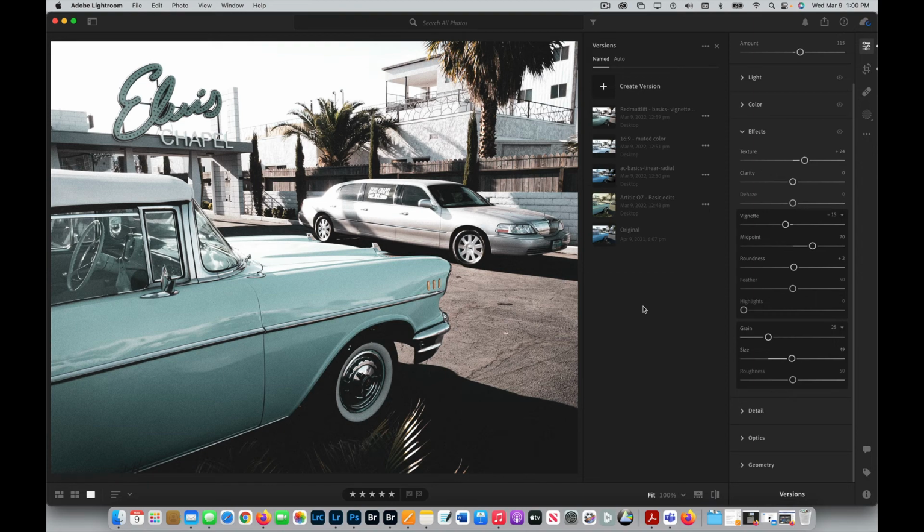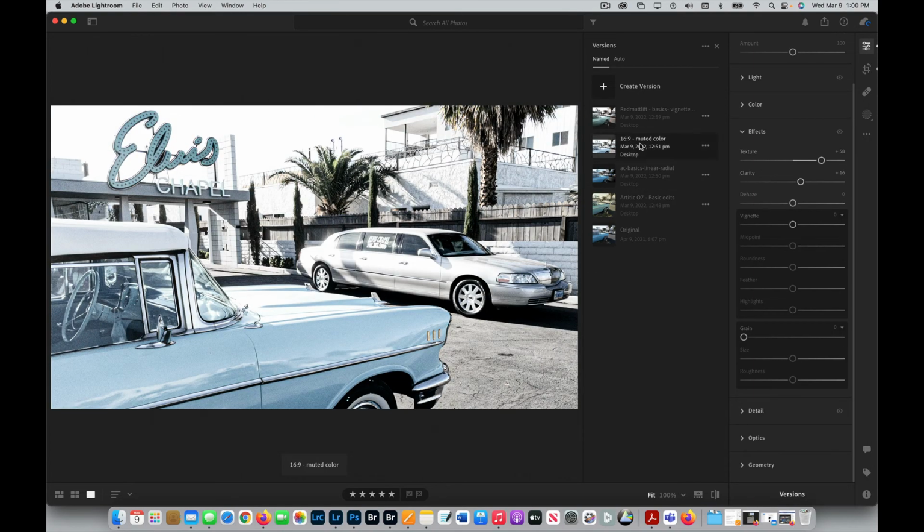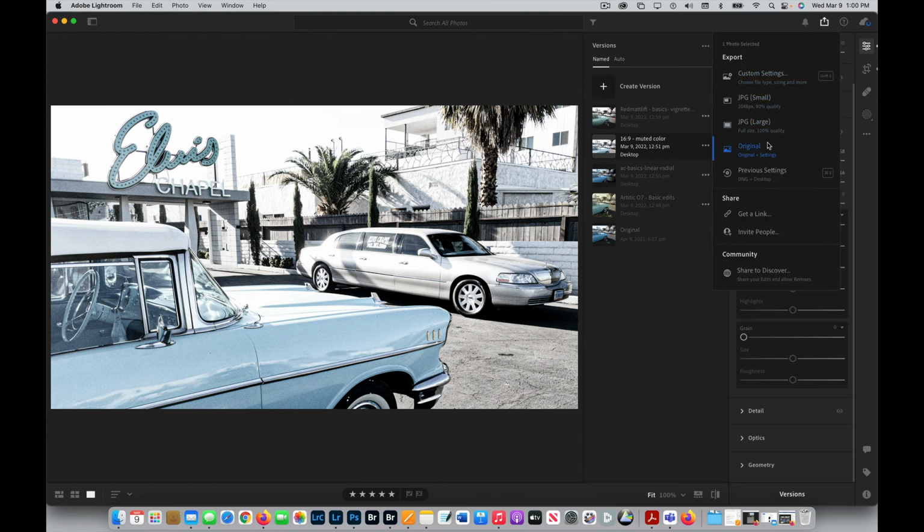as different versions. I can also then, let's say this is the one I really like, I can click on this and I can come up here and I can export it as the original. So as the DNG with all these settings tied to it, or as a JPEG, depending on what we want to use it for. JPEG large. We never want the small.